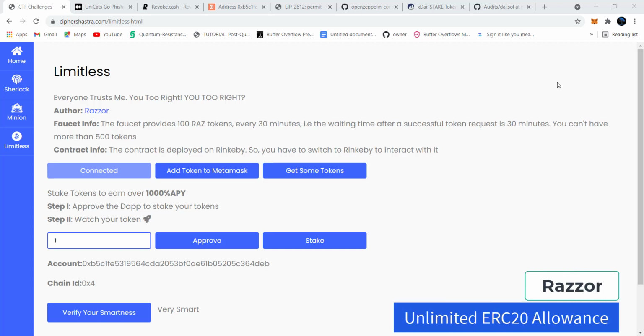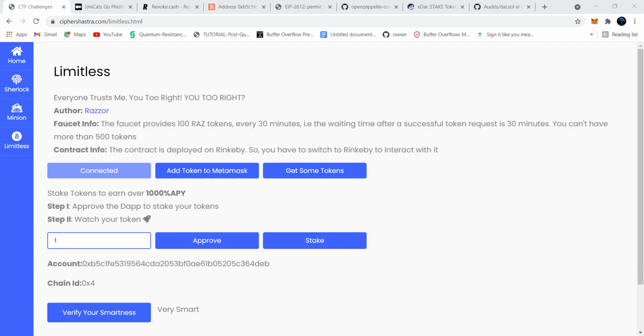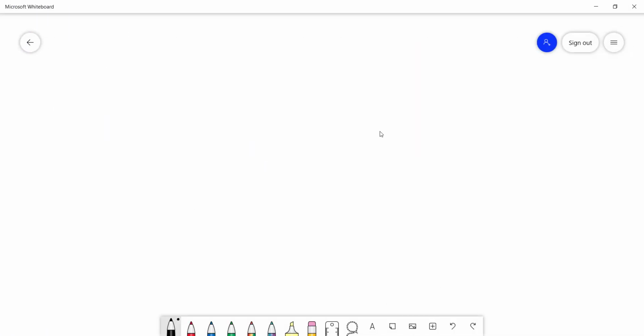And today what we will be discussing is all about unlimited ERC20 allowance, or popularly known as bad approve. So before jumping into that, let's just take a quick refresher for approve and transferFrom functionality in context to ERC20 tokens, right?